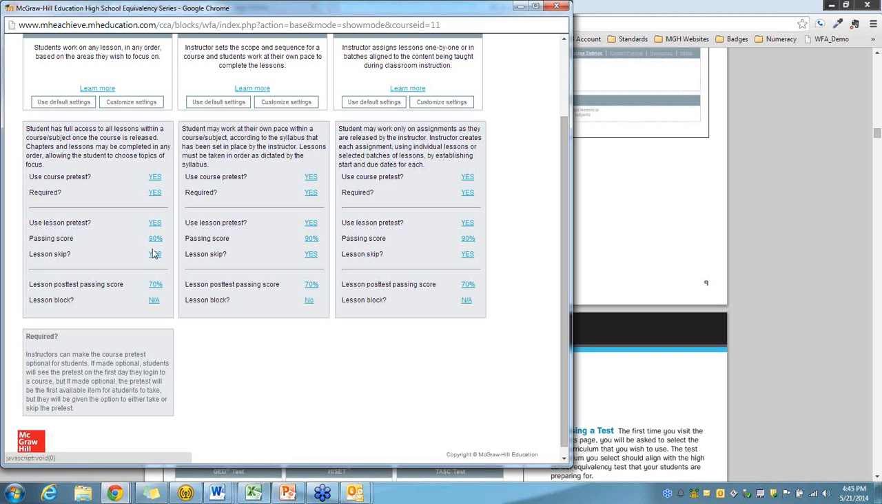But if you feel that this should be higher, and again, a passing score means that if the student passes this pretest, they get to skip the lesson, then you can set it higher. The lesson pretests are 10 questions. They cover all of the objectives within the lesson, so they do give you a good indicator of whether or not the student has a grasp of the concepts.